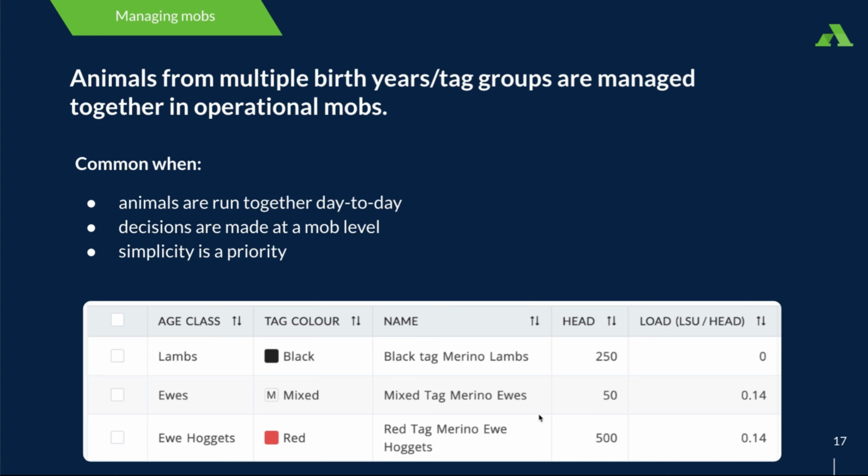As you can see in this photo down the bottom, I'm running my ewes as mixed tag merino ewes. So I don't know how many of each birth year is in this mob, but I just know that I have merino ewes.